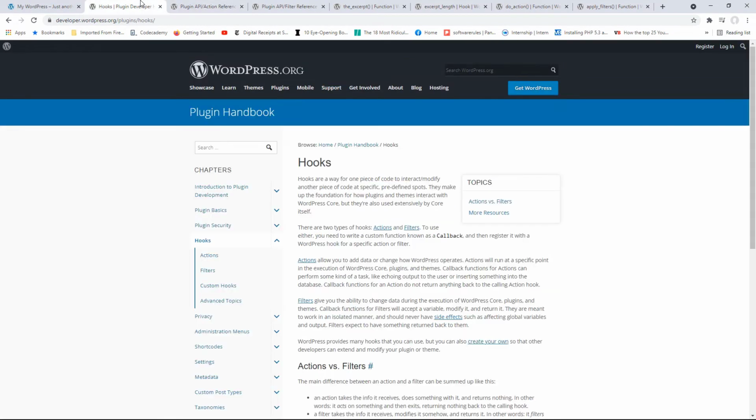But what about a filter? A filter is used to modify data before it is used or displayed on your browser. That's basically what filters are. So filters, they change things, they change stuff. In fact, a very easy way to describe actions would be they do stuff while filters change stuff.